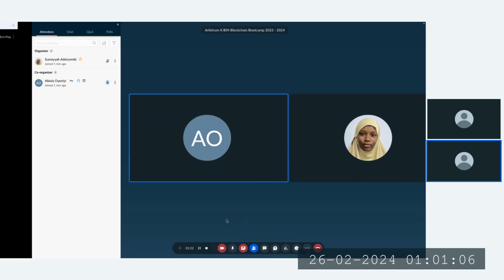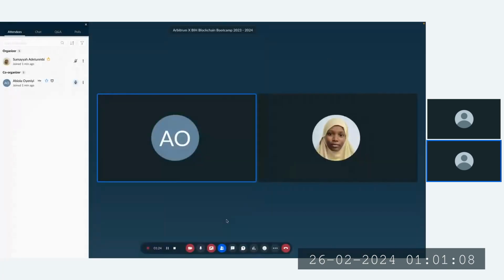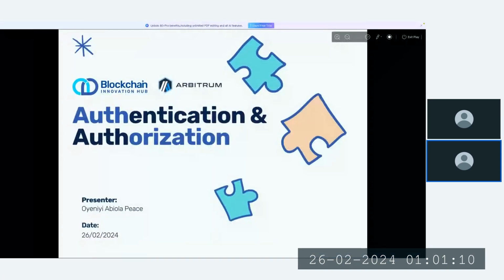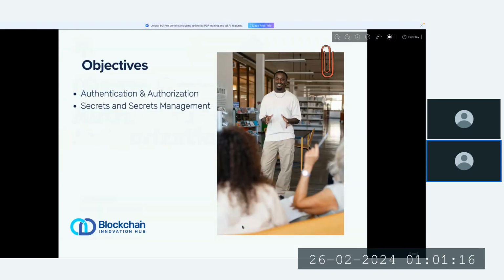Okay. So this morning we're talking about authentication and authorization. So what's authentication and what's authorization? Also going to be talking about secret and secrets management.